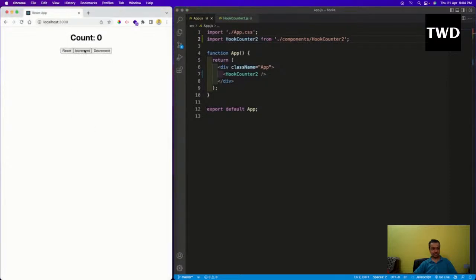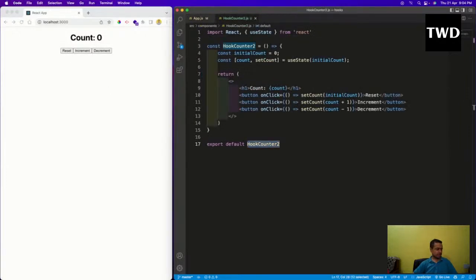So the counter is like this: I will increment the count, it will increment; decrement the count, it will decrement; and reset will reset it. So that is obvious. Now what we are going to do is see again the issue which we saw in the class-based component.